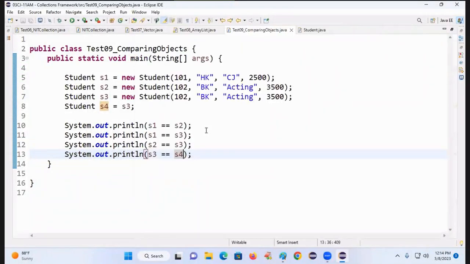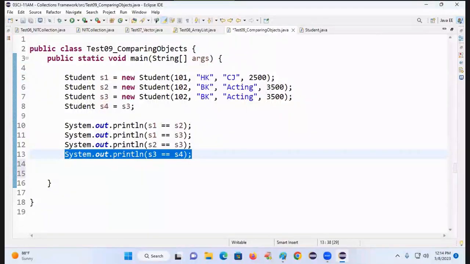Now tell me, I got true because they are two different objects with the same reference? No. When the == operator returns true, they are not two different objects; it is one object pointed to by two variables. So if you want to confirm whether both variables are pointing to the same object or a different object, I should use ==. To confirm whether both objects contain the same data or different data, I should use the equals method, but you have to override it.